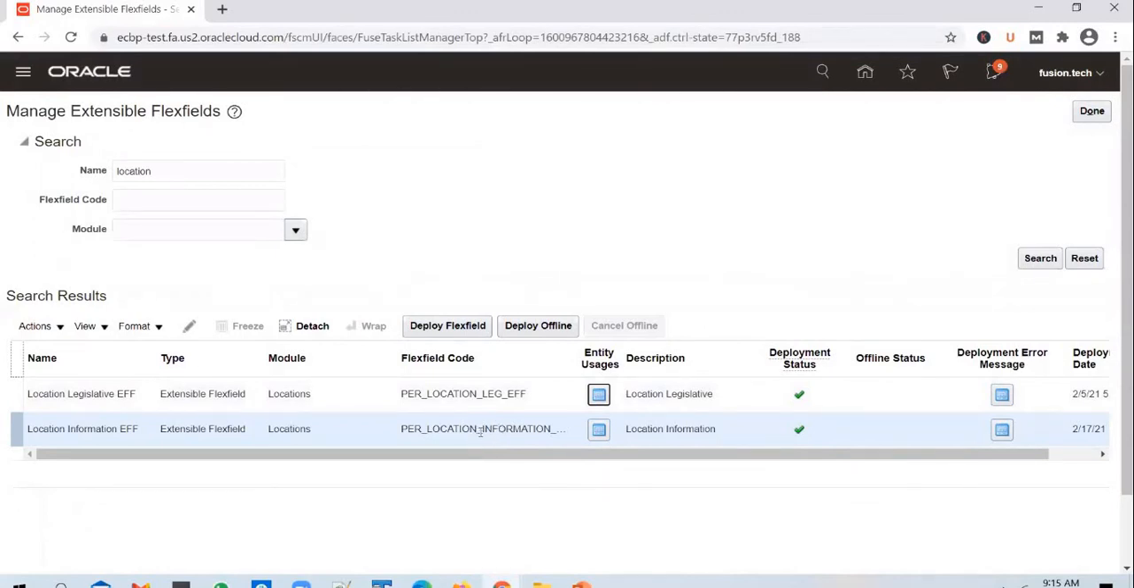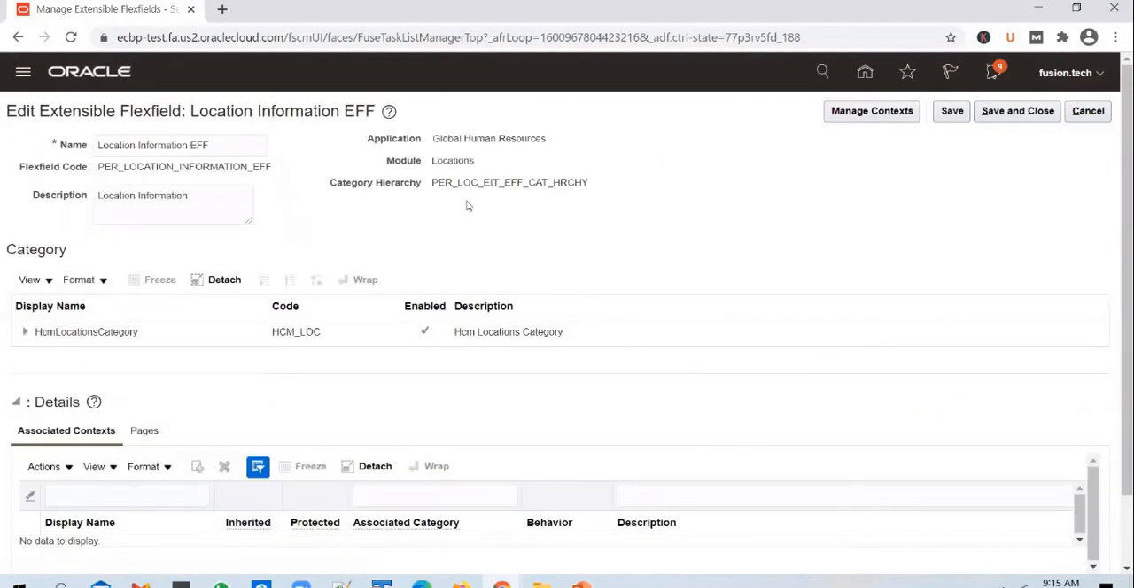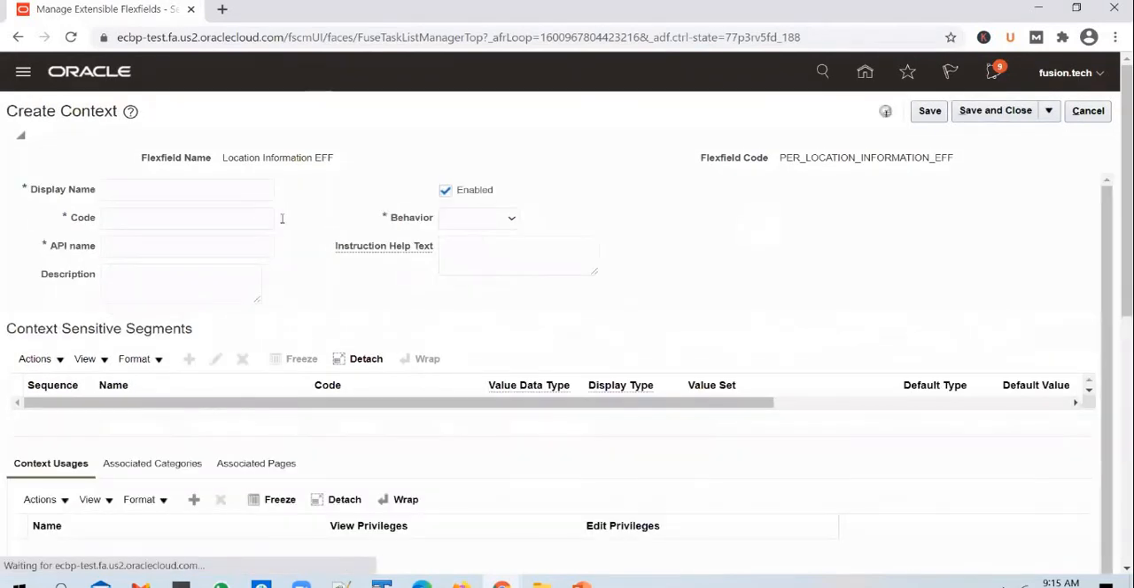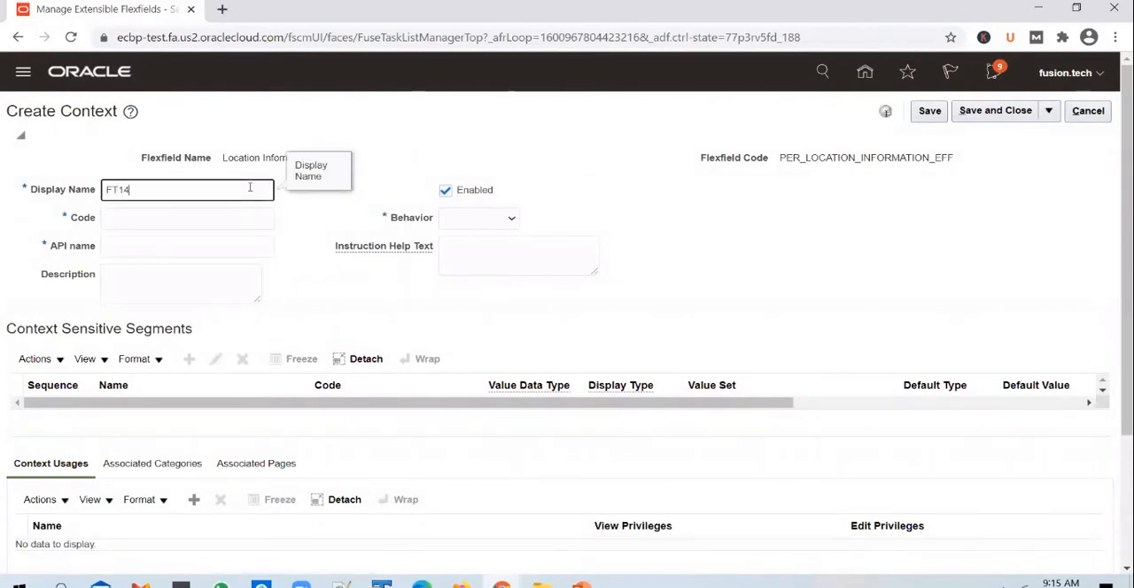Say for example, I want to enable it in the additional information screen. So I pick this up and I edit it. When you edit it, you will be in the EFFs, and you will see something called category here. You leave it for now. All you have to do is first go into the manage context screen and define a new context. You can create a new context, and we can say FT14 EFF context.